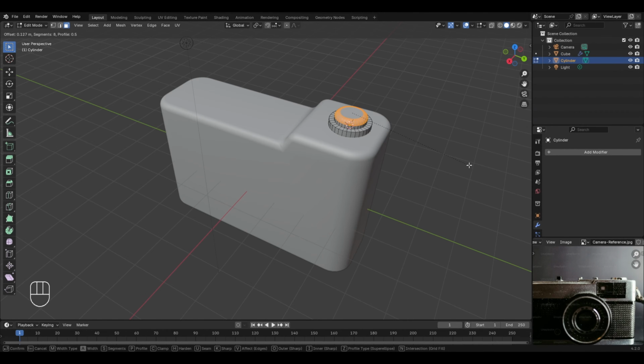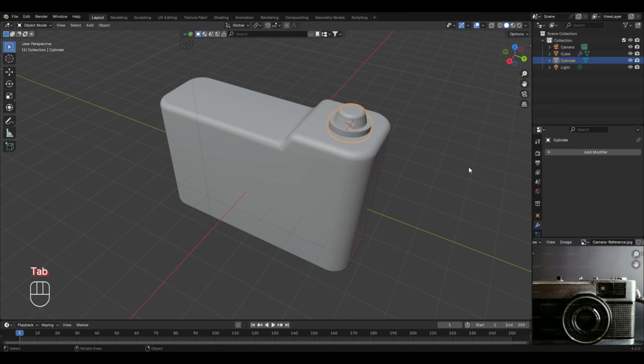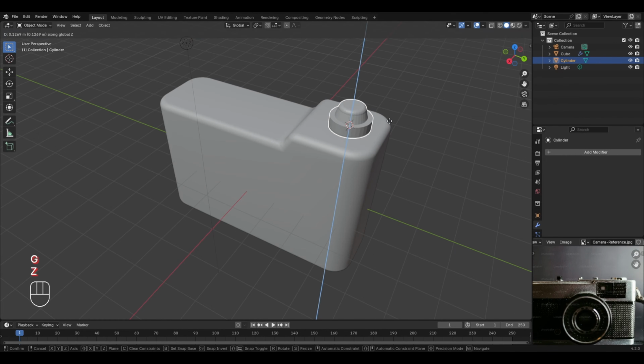Now left click to finalize, and with all the edges selected, I'll move them slightly upwards in the Z axis. Then left click to finalize, and let's also scale this down like this. Now return back to the object mode, and with the control selected, we'll move it up in the Z axis like this. Moving ahead, let's also create some more buttons to be placed on the top of camera.